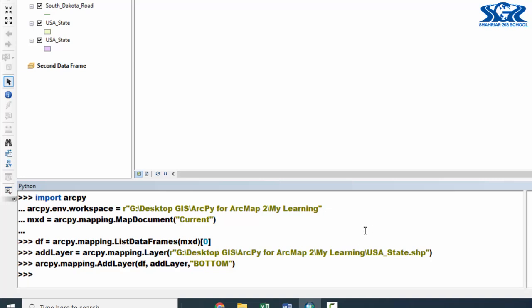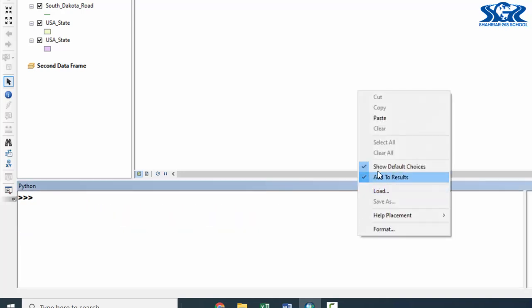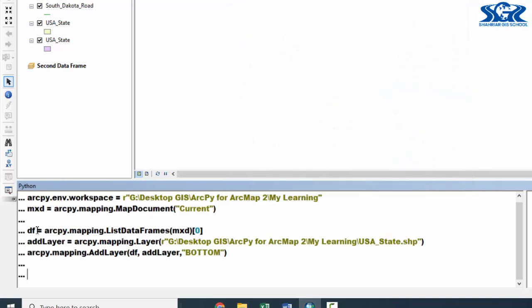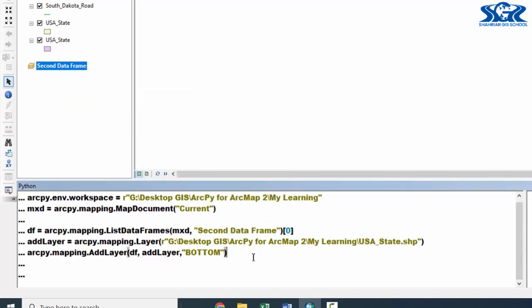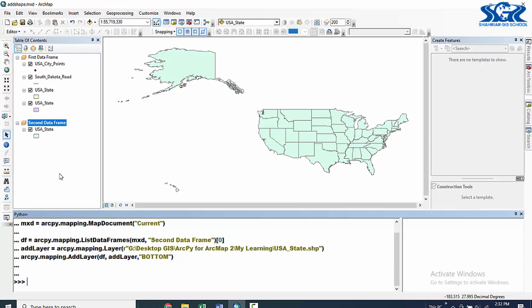We can do this instantly by using our saved ArcPy script. Let's clear this. Now load our script, Add shapefile. In here, when we are declaring the data frame by using the df object, beside this mxd we need to use a comma, then declare the name of the data frame in where we are going to add our shapefile. So in this case we need to copy this second data frame, then paste this in here. Now press enter. See, US state has been added successfully in our second data frame.